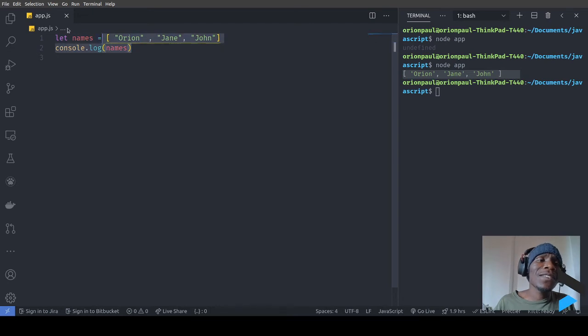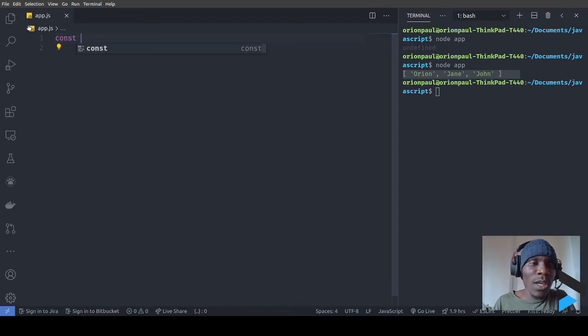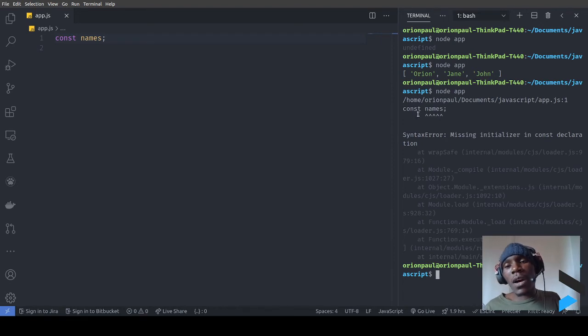So here is the second scenario. I'm going to use the const keyword, and I'm going to write it like this. I'm going to give it a variable named names, like this, and close. What I'm going to do here is run node app. You can see now const name, we have a syntax error. What is the error saying? Missing initializer in const declaration.